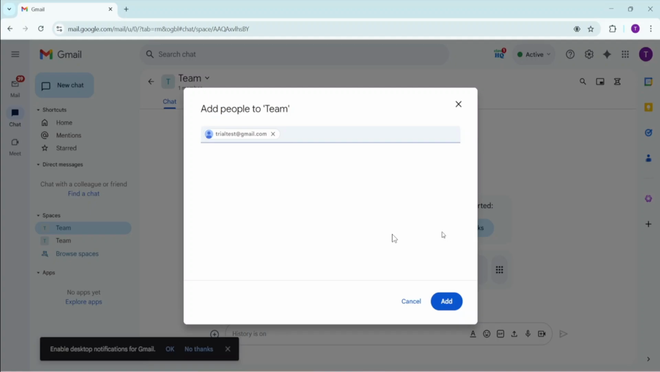And that's it. Your space is now ready. From here, you and your team can share files, exchange messages, and keep all your discussions in one organized place. It's a simple but powerful way to keep everyone aligned.